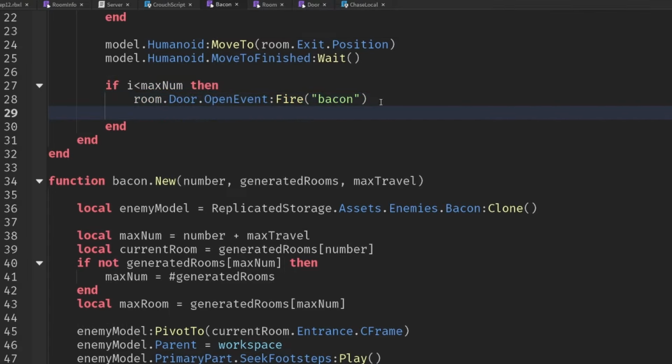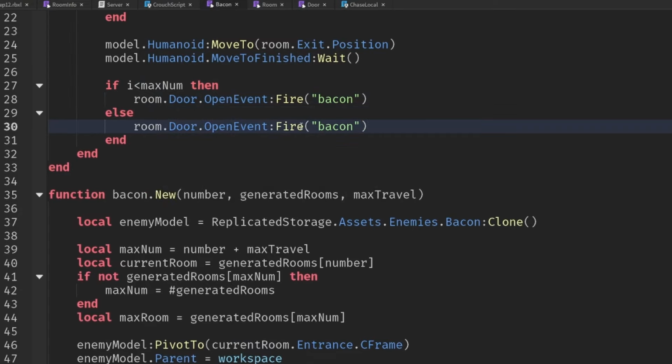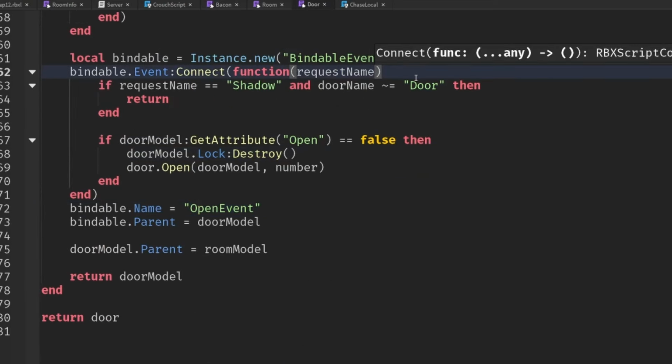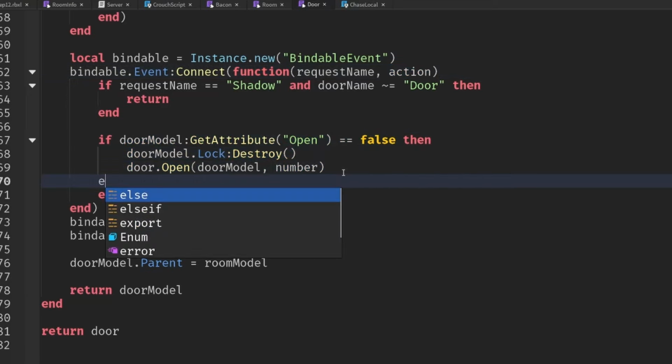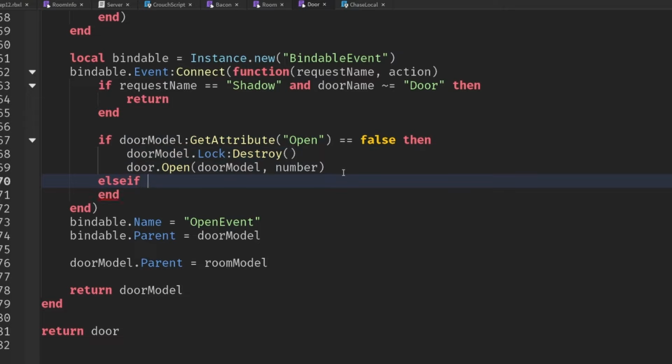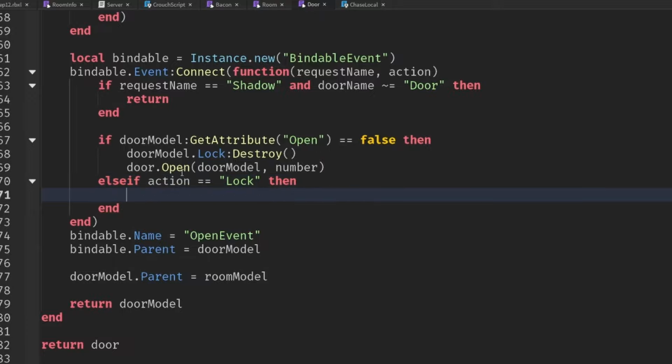So we're going to say else, and we could fire this same event again, but this time we need some additional parameter to send. So we could say lock the door. Oh, I keep pressing my caps on. There we go, lock. And then if I go into my bindable event, we've got this request name, and then we could have an additional parameter called something like action, and then we can check. So if it's already locked, then we're going to want to open it. But else, if the door is currently open and the action type is equal to lock, then in that case, we're going to want to call a new function.